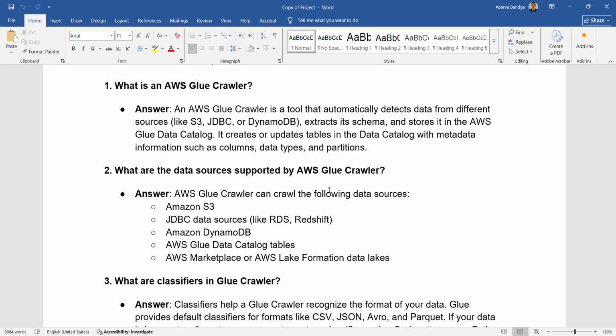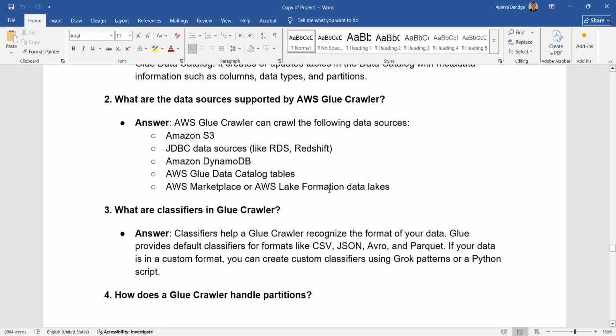What data sources does the AWS Glue crawler support? The AWS Glue crawler can crawl the following data sources: S3, JDBC sources like RDS and Redshift, Amazon DynamoDB, AWS Glue Data Catalog tables, AWS Marketplace, or Lake Formation data lakes.